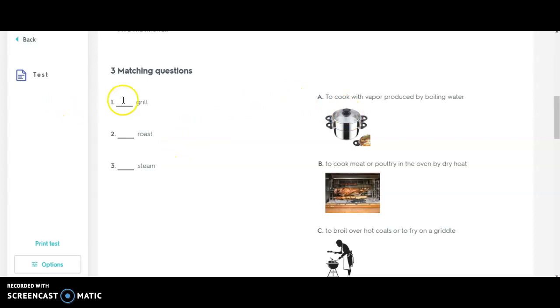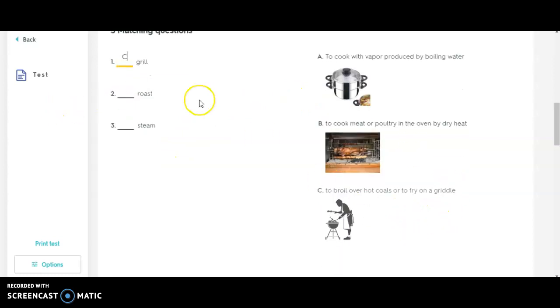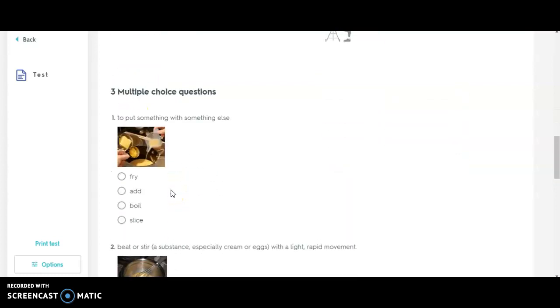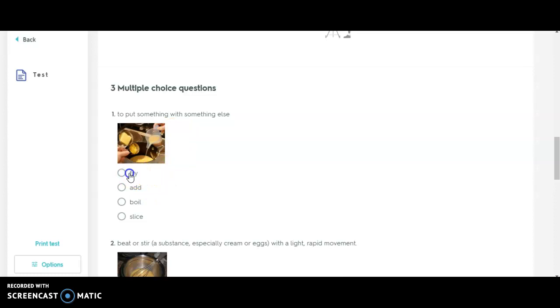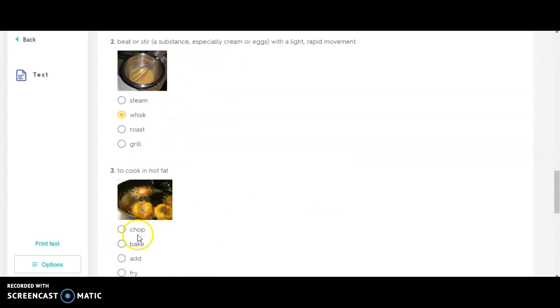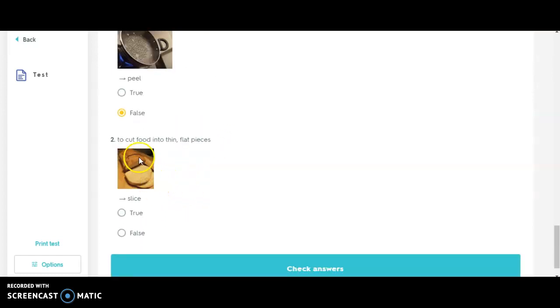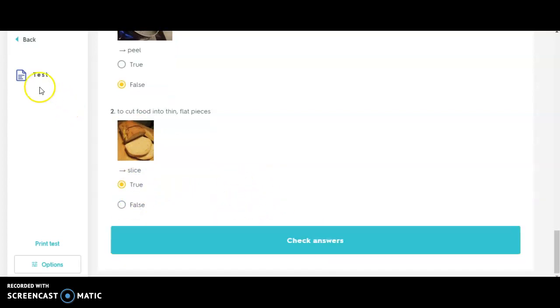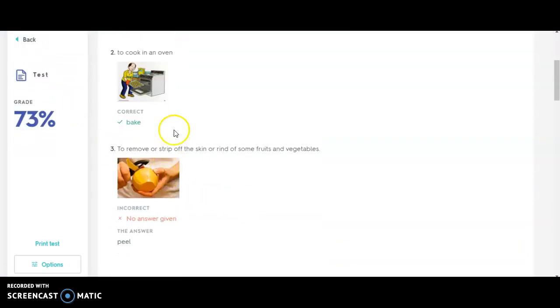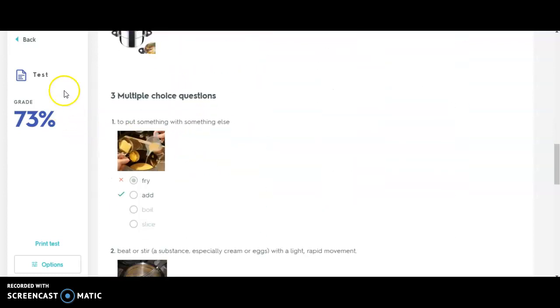Here you have matching. So for example, grill is letter C, so you have it there. Multiple choice, here you choose the one you think. I am choosing just whatever, all right? And true and false, to heat liquids, is it peel? False. To cut food into small pieces, is it slice? True, etc., etc. And then you check the answers. Well, let's check it. So here you see the ones that were correct, the ones that were incorrect, and the grade you got.